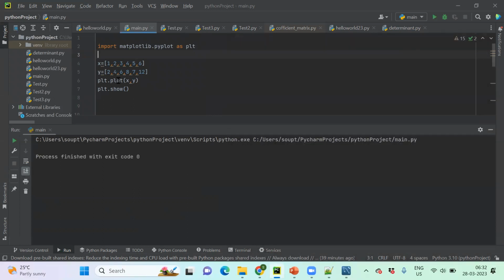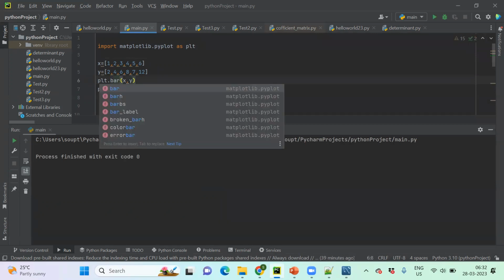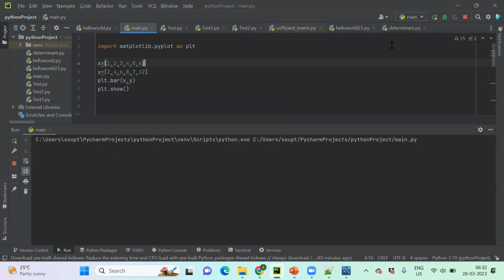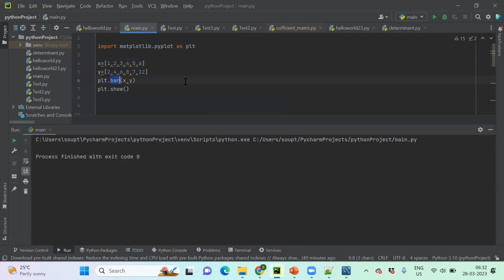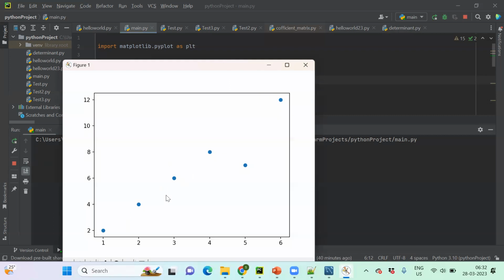We can update the plot. This is a simple line chart. We can update the plot by putting bar. It should be a bar plot. Okay. It should be a scatter plot. If I put scatter, whatever plot we want can be declared from this class. You can call that particular method over here only. Okay. So the scatter plot is also in point form.